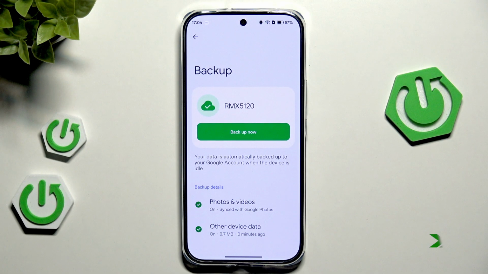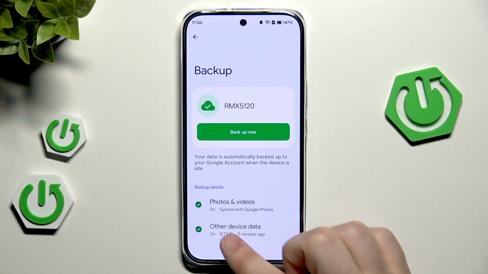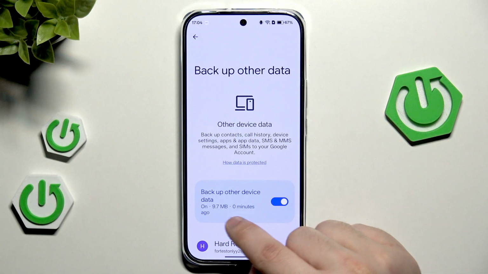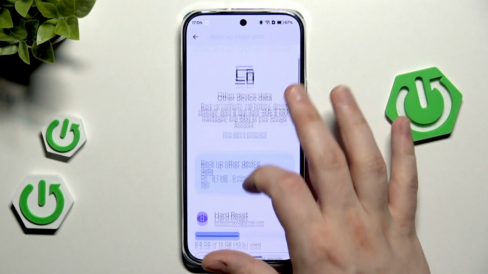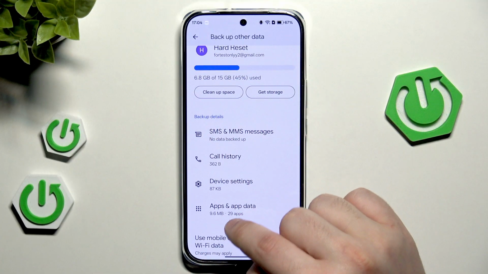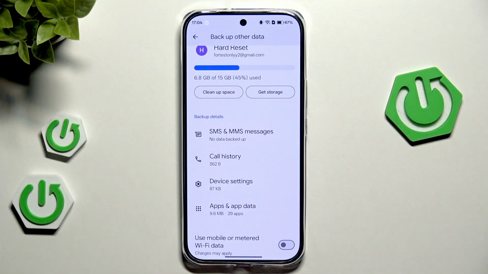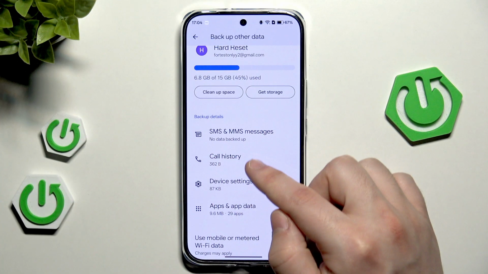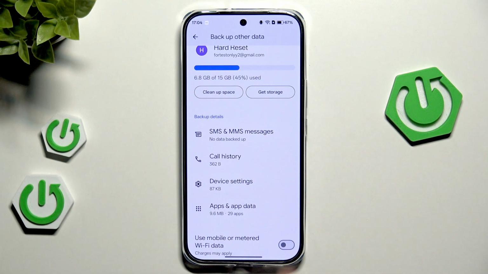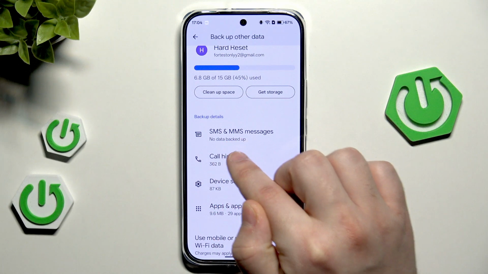Okay, the backup has finished. Also under other device data, we can see that the backup has been created 0 minutes ago. Next to it, we can see the size. So it's confirmation that everything went successfully. Also, we have the backup details down below, and we can see what has been backed up. In my case, it says no data backed up under SMS and MMS messages because simply I don't have any messages on this phone. So that is why it says no data backed up.